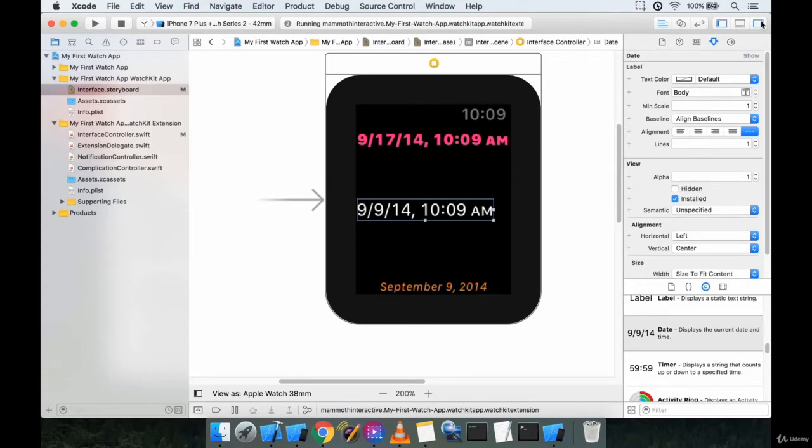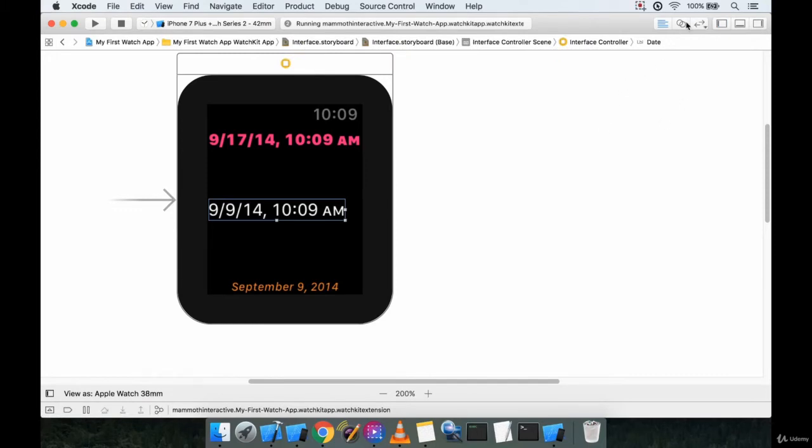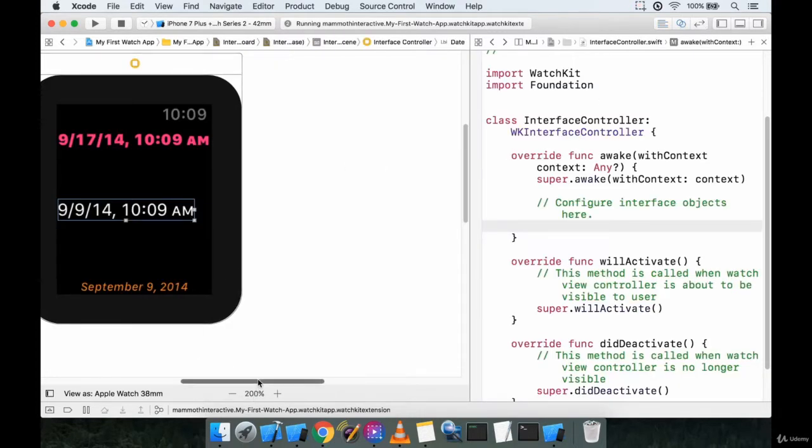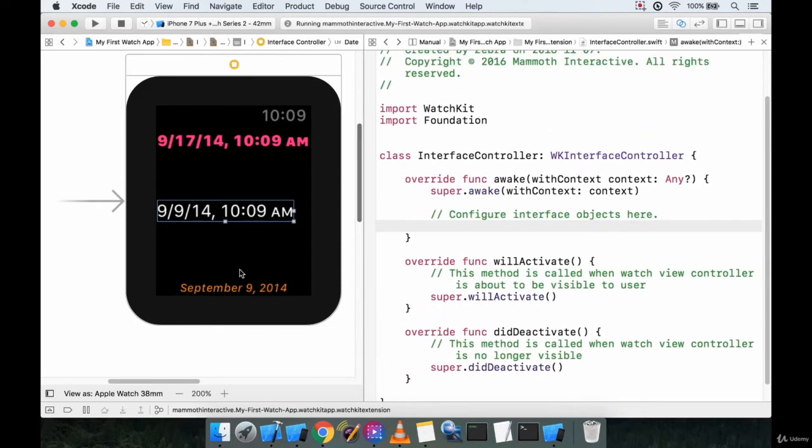So let me get rid of this side panel. And you know what? I'm going to get rid of this panel on the left as well. And what I'm going to do is go into the assistant editor. You can do that if you've never done that before up here using these two kind of concentric rings. So I click that, so it keeps our storyboard over here on the left, and then on the right we can actually see the code.